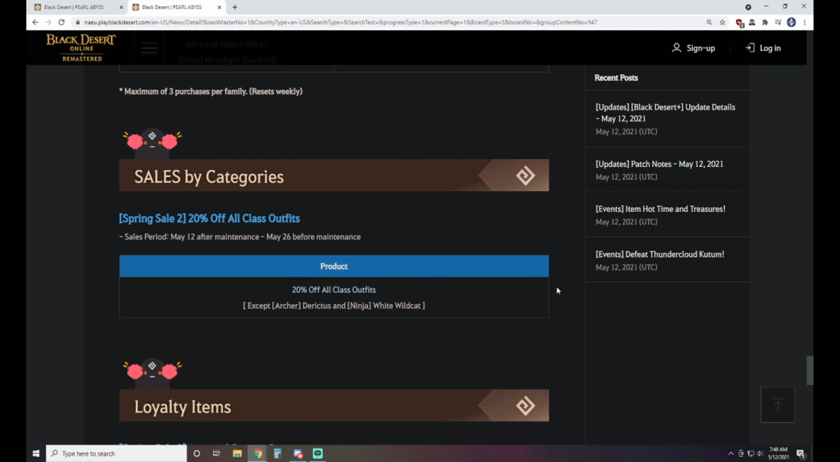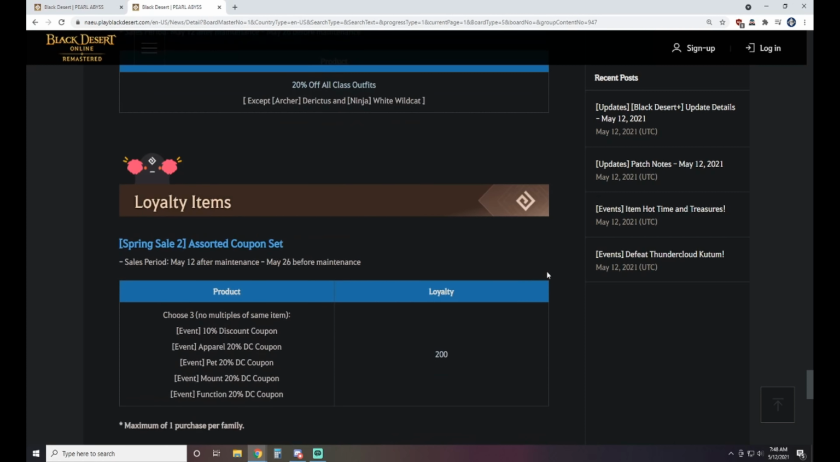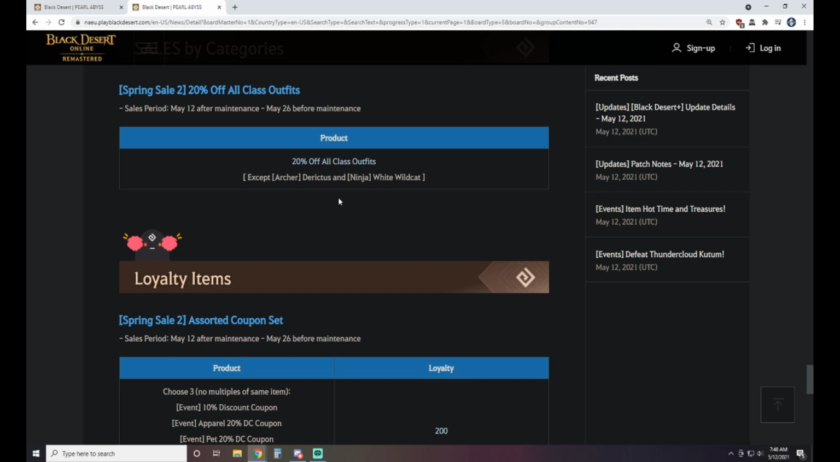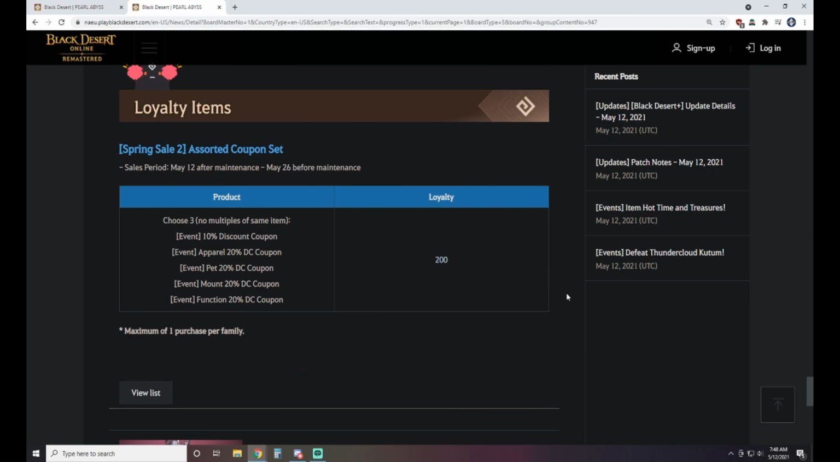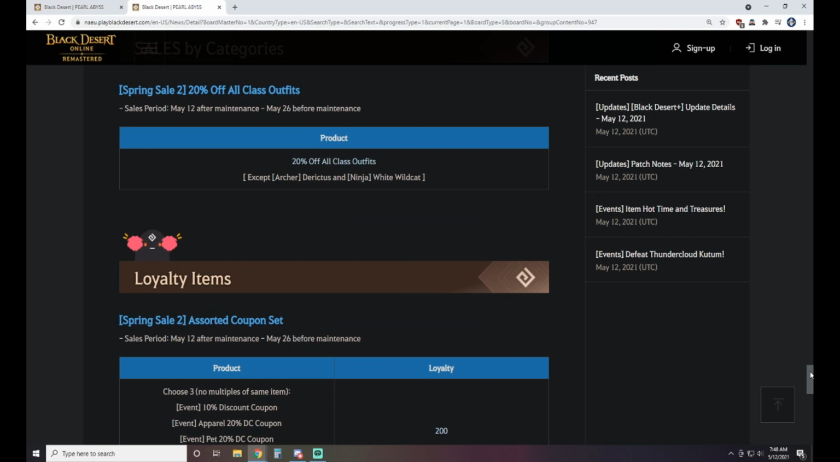20% off all class outfits is just flat across the board, except for Archer, Derictus, and Ninja White Wildcat, the two newest ones. And then we have an assorted coupon set. It is 200 loyalty for it, and they give you a 10% discount coupon for just flat out, then a 20% apparel, 20% pet, 20% mount, and 20% function coupons in addition to that. So you get to choose 3 of any of those, no multiples of the same item, so you won't be able to get the same one 3 times.